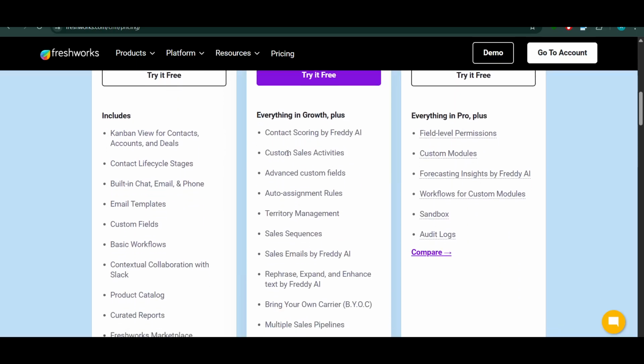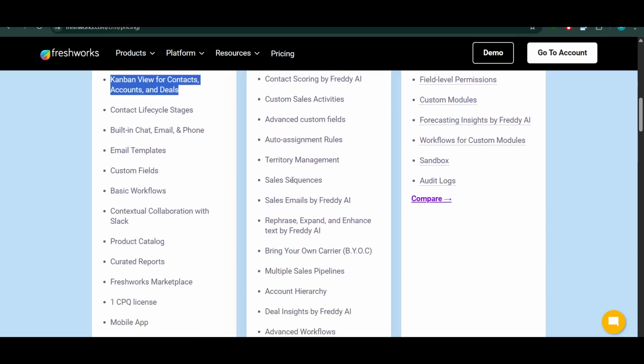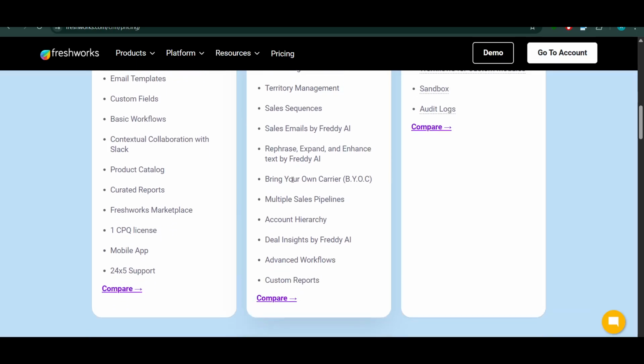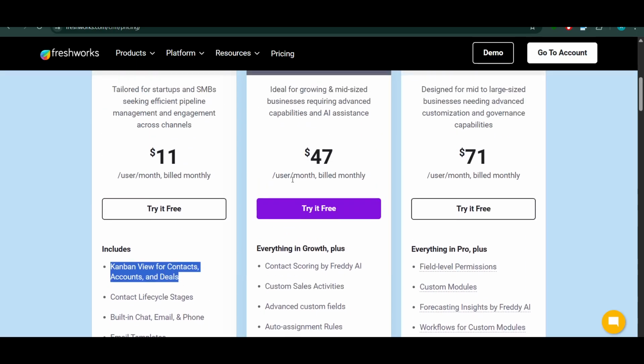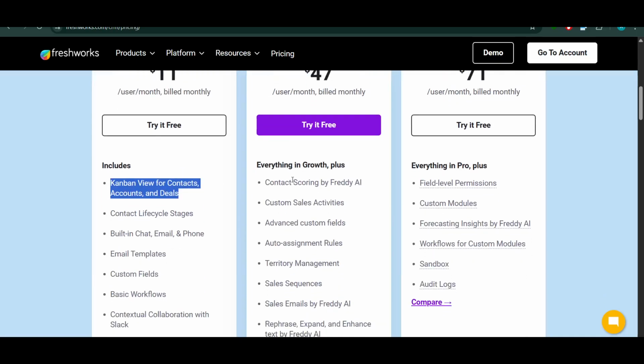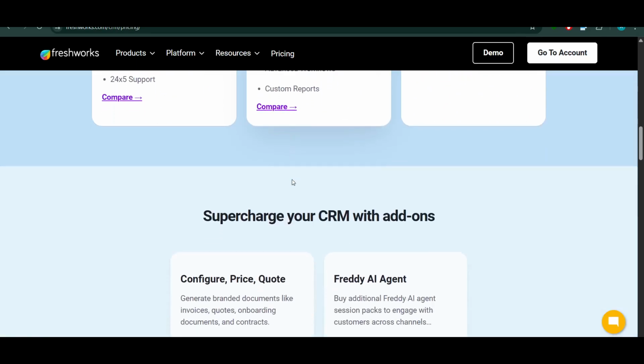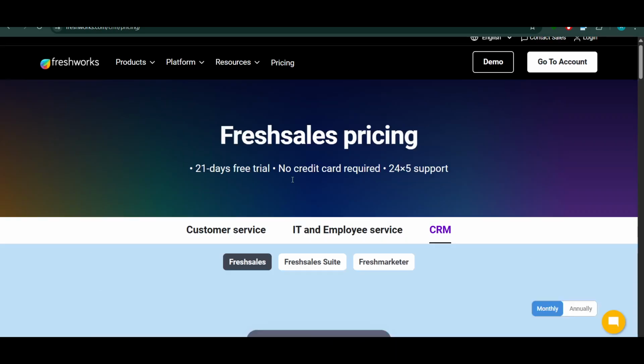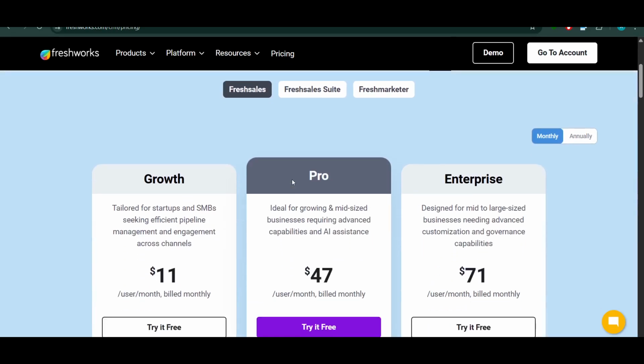So if I go to the other side and compare the Pro plan, it says contact scoring by Freddy AI. It doesn't come with the AI in the basic plan. Custom sales activity, advanced custom fields, auto assignment rules, territory management, and a whole bunch of stuff. And if you're looking for the enterprise level, you will be better able to understand the concept if you book a meeting with them directly. So this is pretty much it for the comparison between different sorts of accounts and subscriptions.